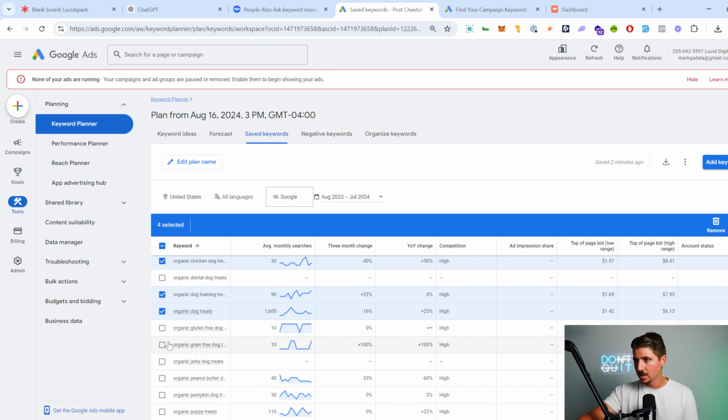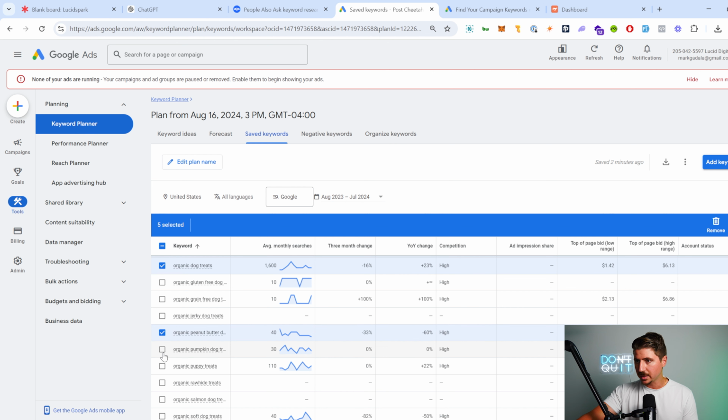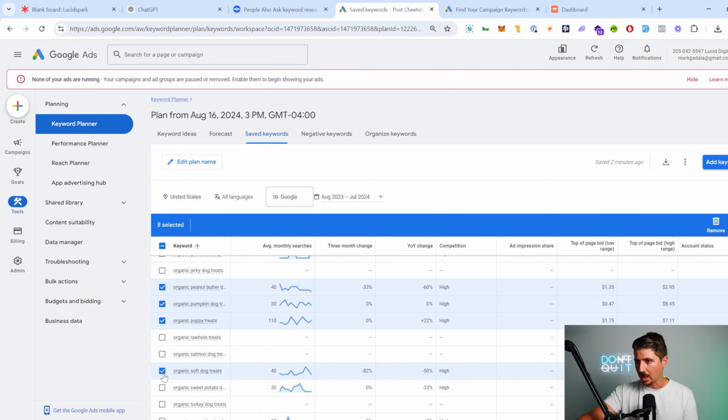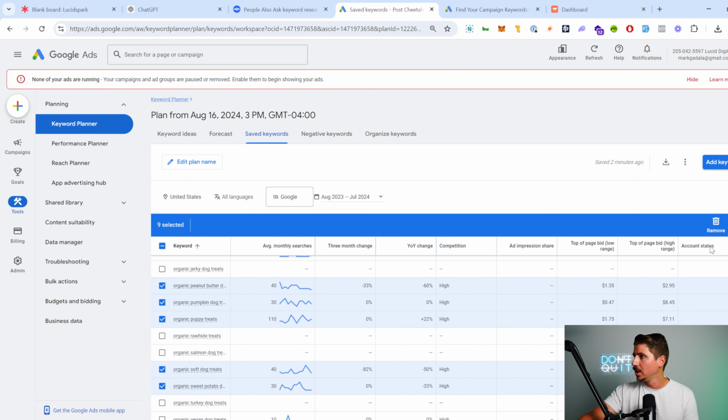Training treats. Let's see, peanut butter, pumpkin, puppy treats, soft treats, sweet potato. Okay, these all look pretty good. So let's say that we do all those and we're going to save that, right? So I'm going to export these out and I'm going to have those saved. So now the next step is to create these pages on our website.